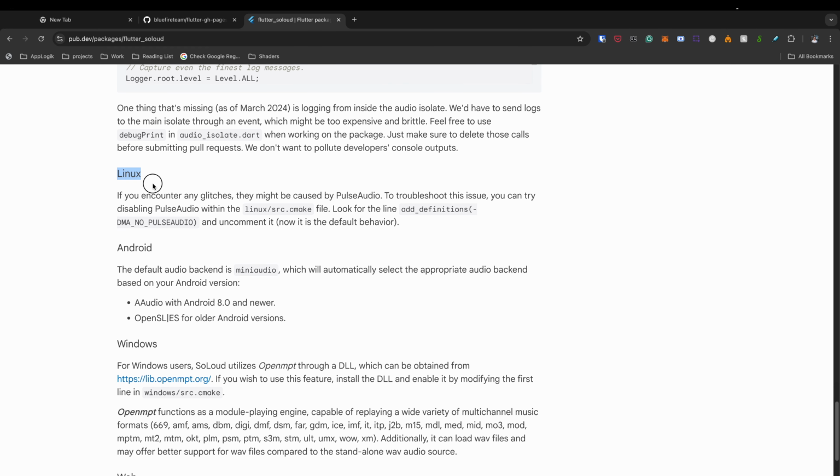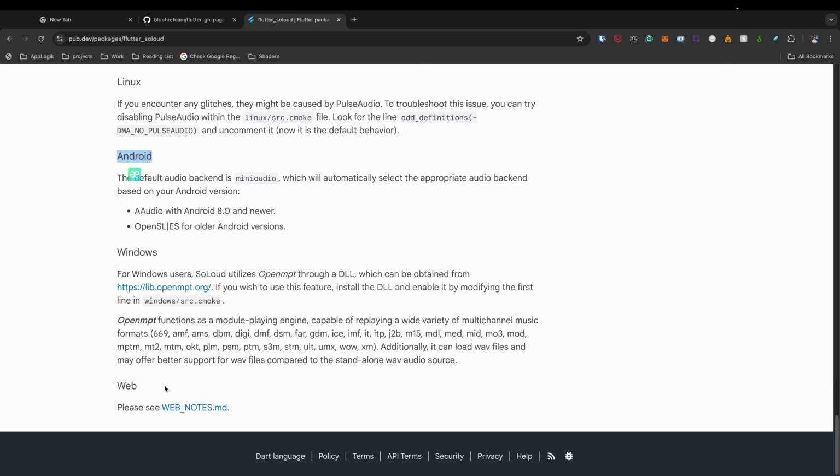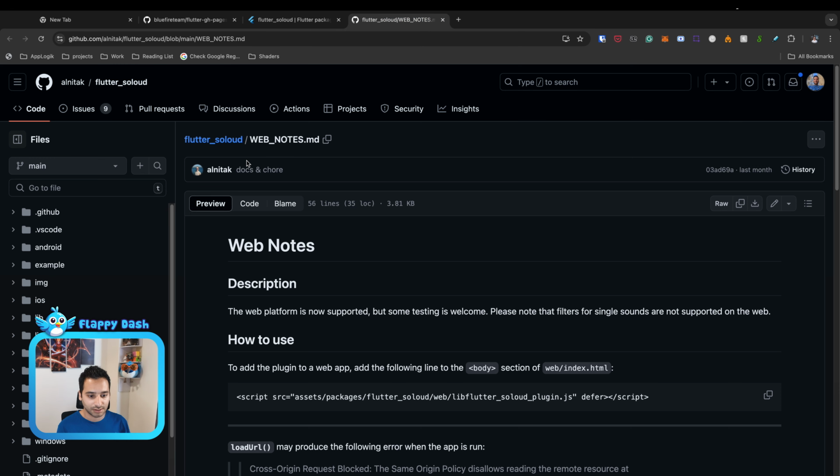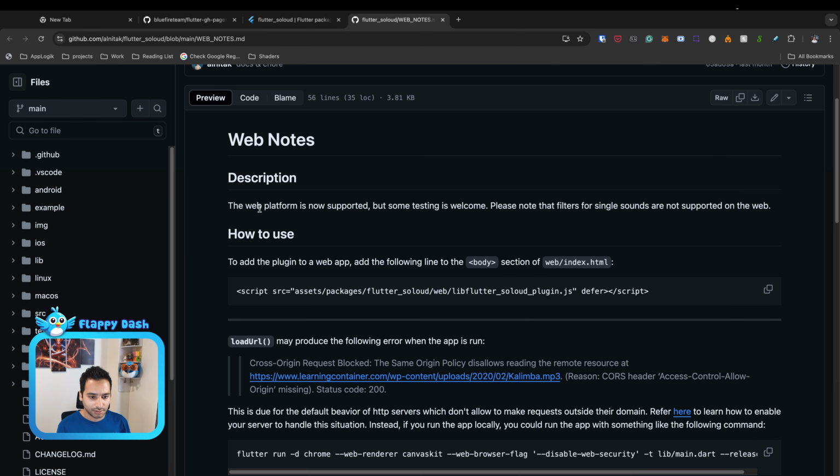It is Linux, Android, Windows, and yes, so as you see there's a web section, and if you see there's a documentation here for the web. The web platform is not supported, but some testing is welcome. Please note that filters for a single sound are not supported on the web. Okay, so fortunately we don't have filters and we don't need to be worried about this part.